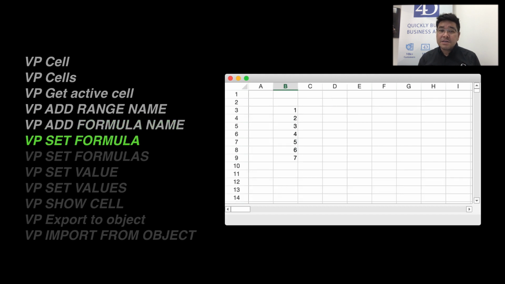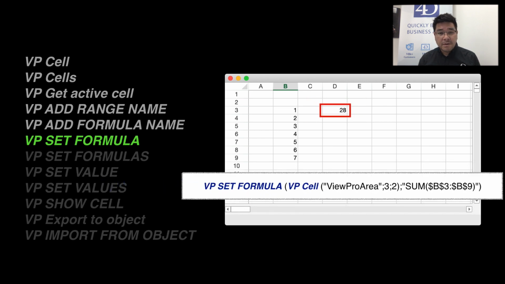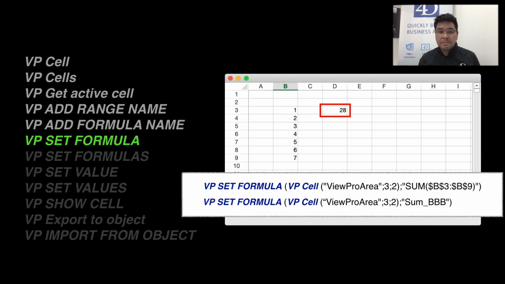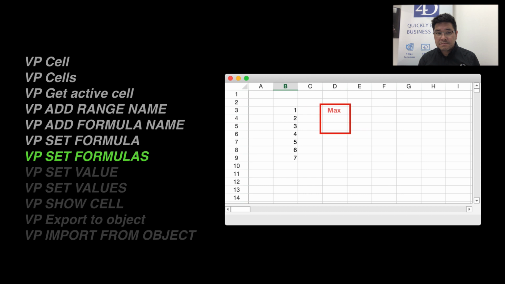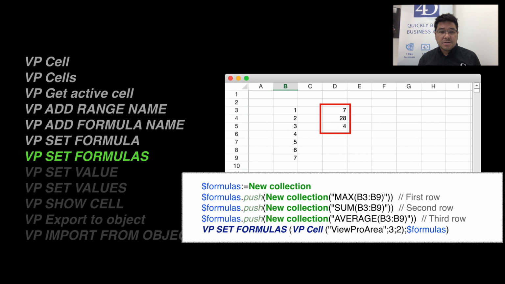This next command lets you dynamically set a formula to a cell. Now here's an example of the formula set to cell D3. The command also supports the use of a formula name as well. Now for this example, we want to assign 3 formulas to these 3 cells. So here is what the code looks like.